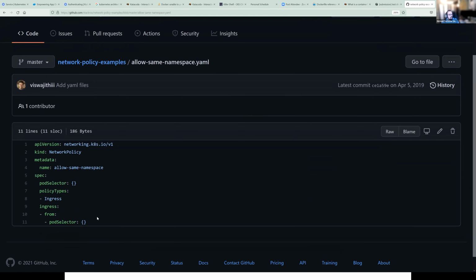Allow traffic from the same namespace. So the pod selector allows same namespace ingress from where the pod selector equals anything. Notice the pod selector is there, just selecting anything from that particular namespace.